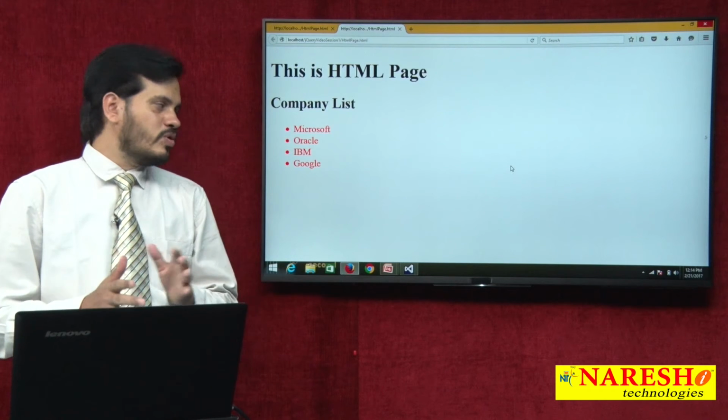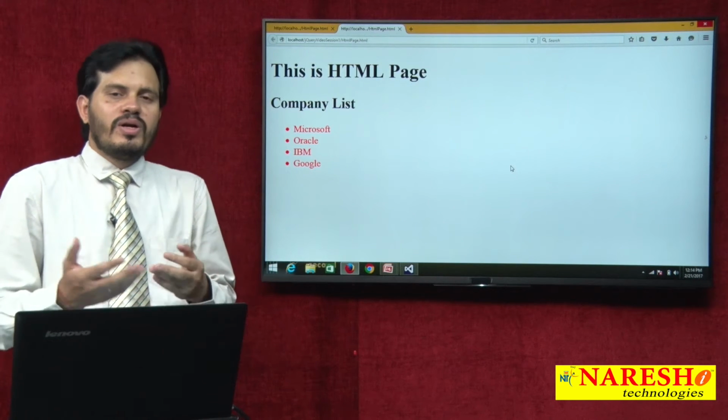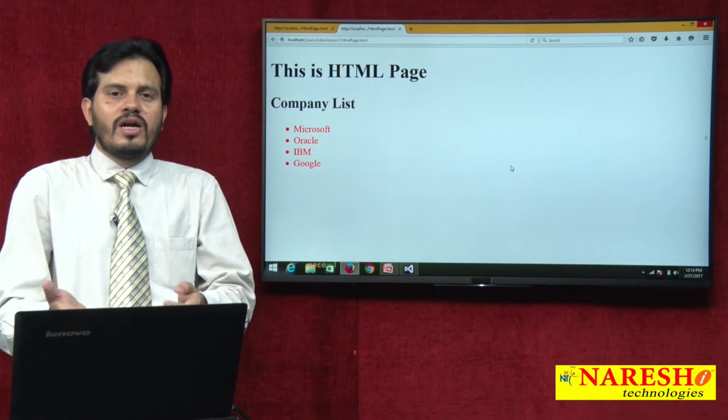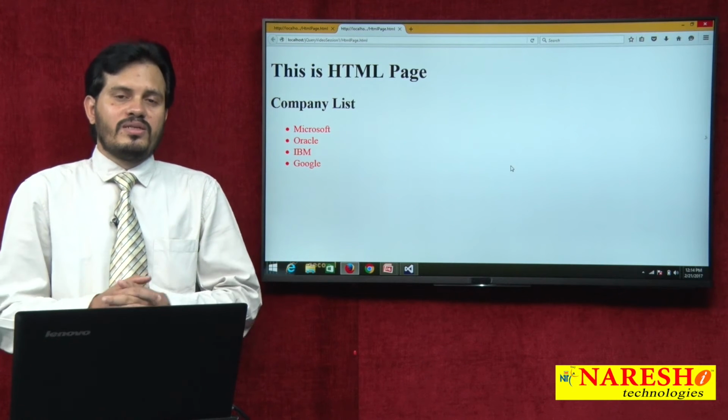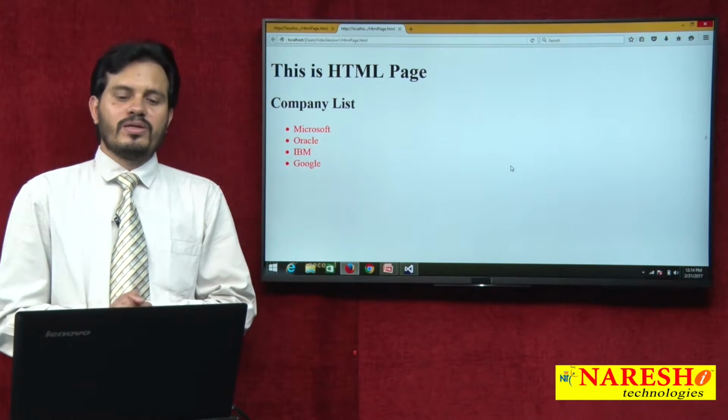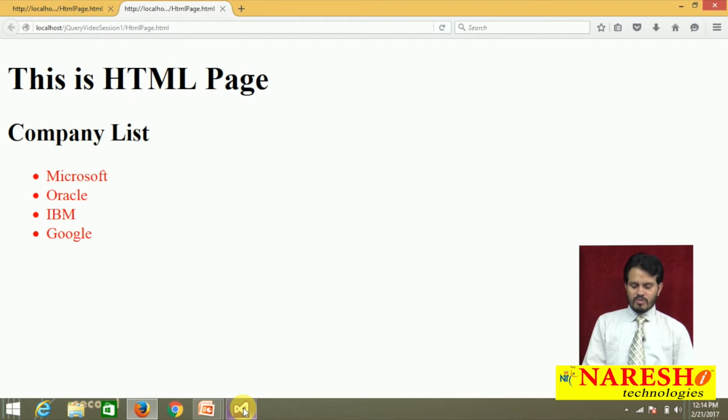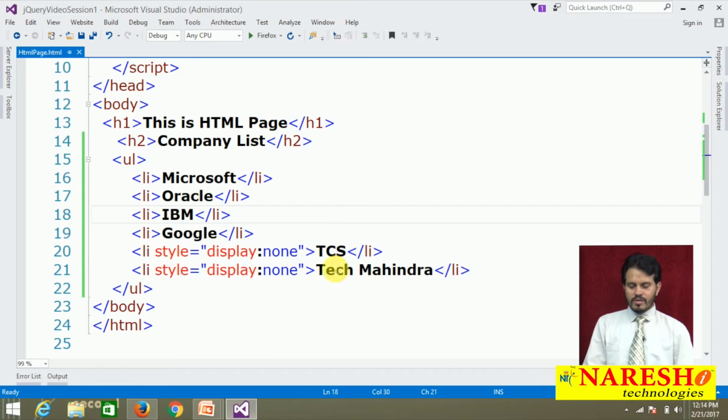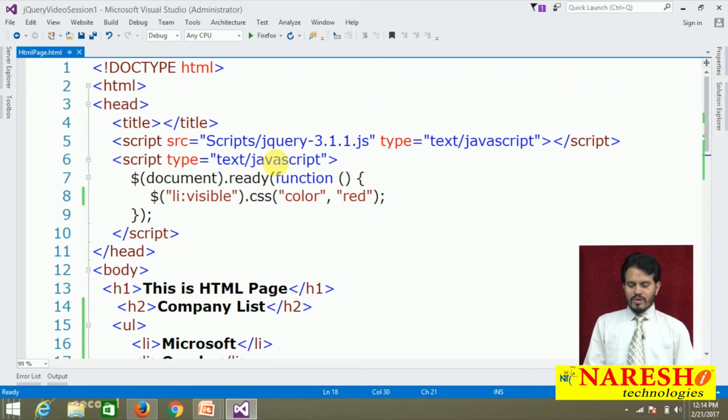But somebody may get confused, because it is not visible. How can I say whether the red color is being applied or not, and how can I believe it? So for this testing purpose, we come down here, we will not set the color. We will try to find out how many li elements are present in this HTML document which are already visible, meaning counting the number of li elements which are visible.